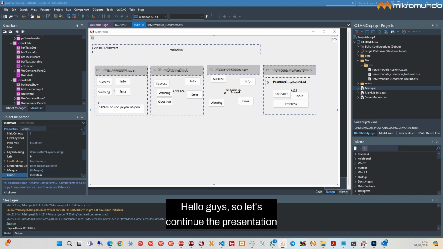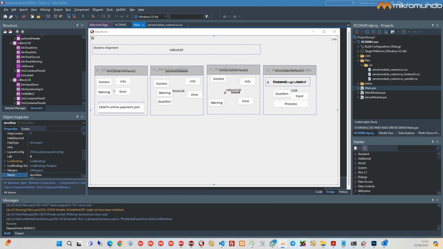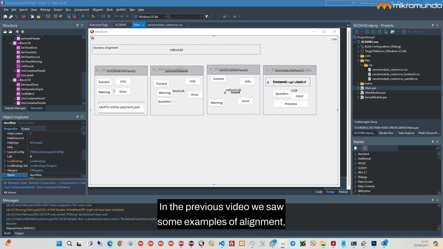Hello guys, so let's continue the presentation of the RadCORE project. In the previous video we saw some examples of alignment, of dynamic positioning that RadCORE has. We have, as said, other situations, other features that we can apply, and in a very interesting way the dynamic alignment features. We're going to see that in the next video.